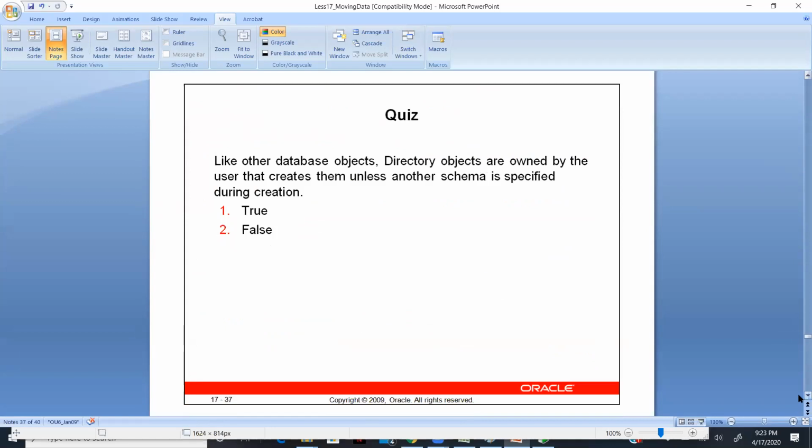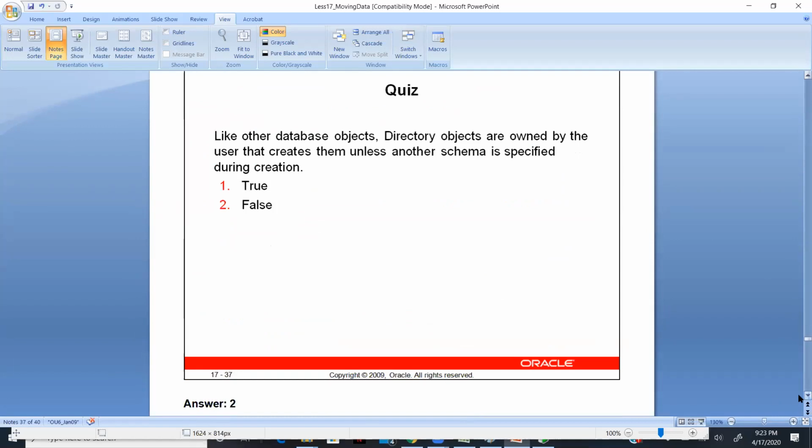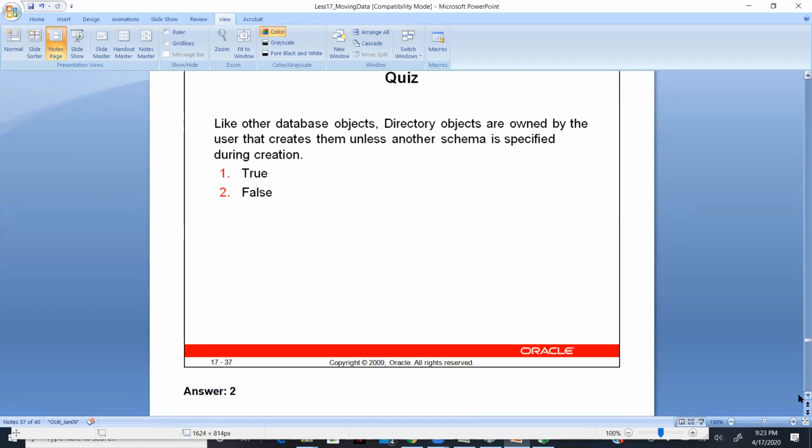Okay, like other database objects, directory objects are owned by the user that creates them. Is that true or false? Are directory objects owned by the user that creates them? False. Huh? False, because it's owned by SYS. Thank you.